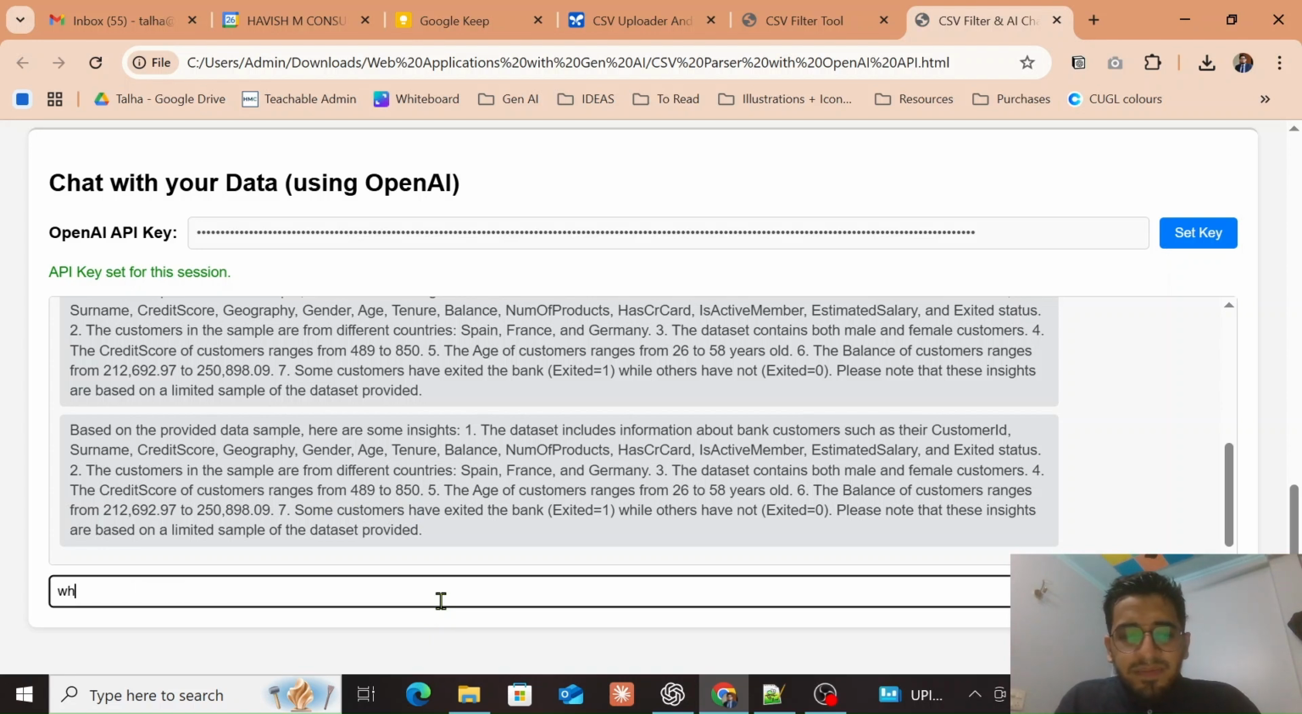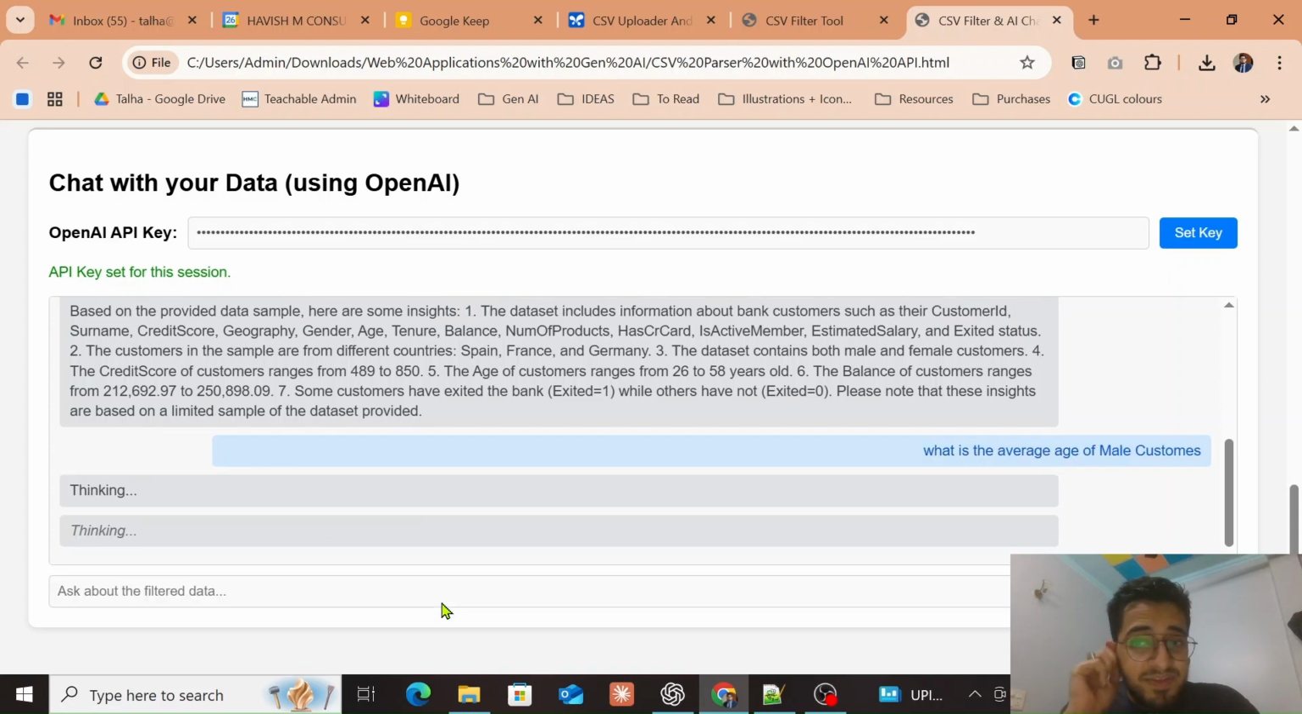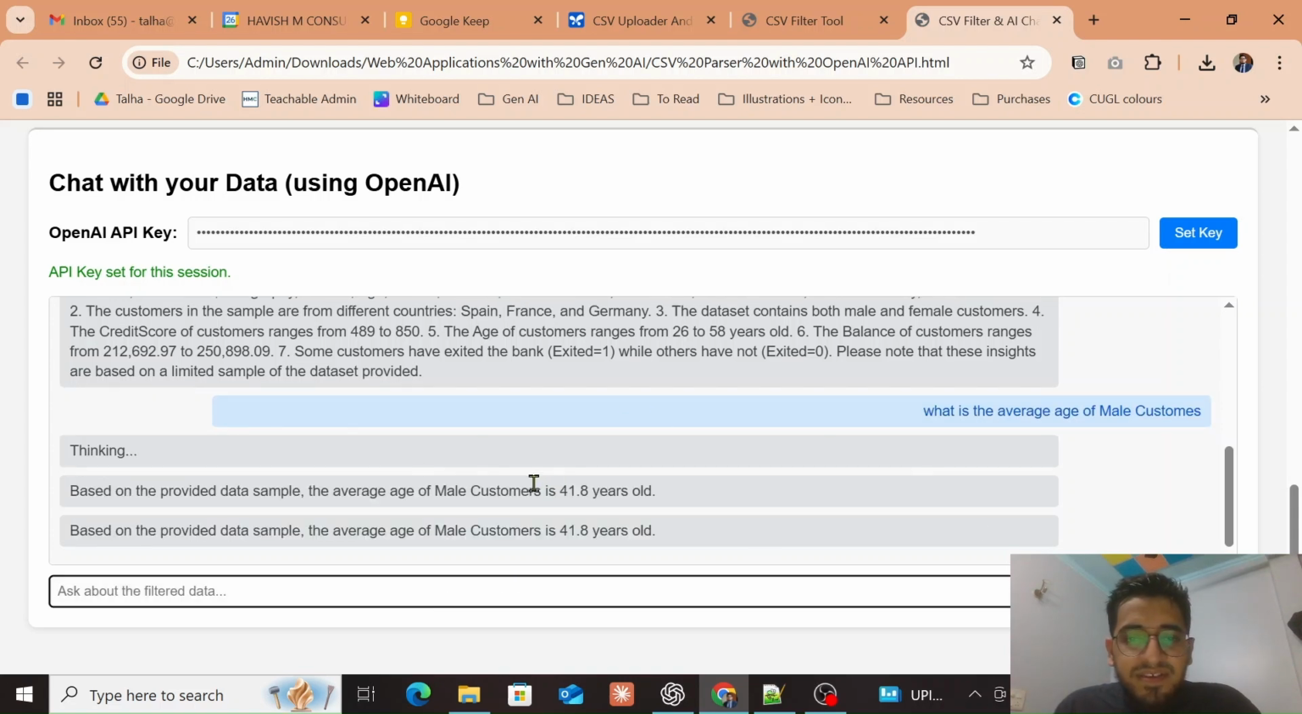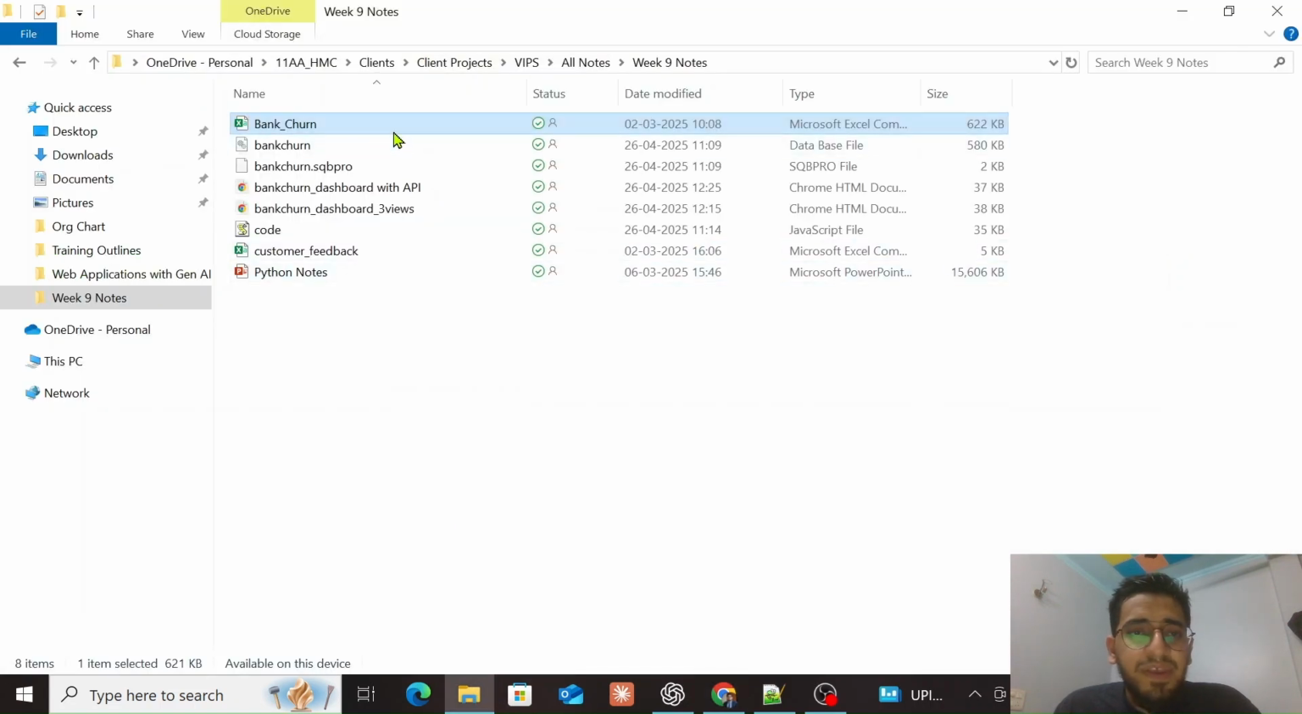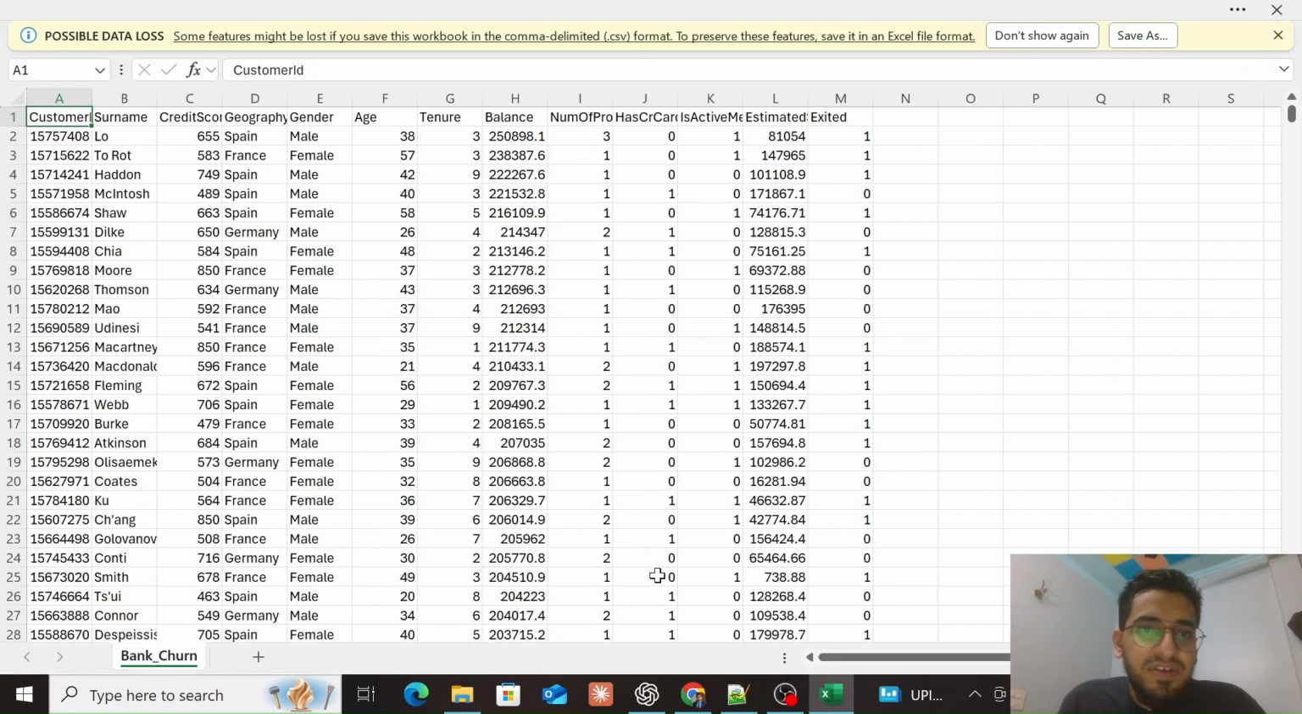So let's try a simple calculation. What is the average age of male customers? Okay, and we'll validate this as well. I made an error in the spelling, but it says the average age of the male customer is 41.8. Let's quickly validate that. So double click, come back. Do remember these responses are AI generated, relying on the GPT model to give you a response. So you'll always have to double check and validate.